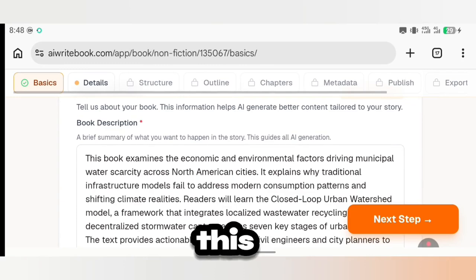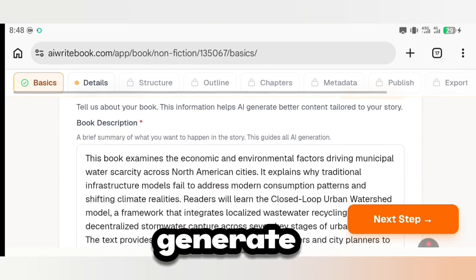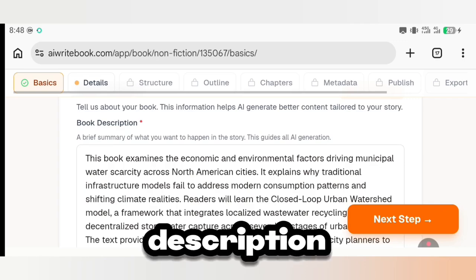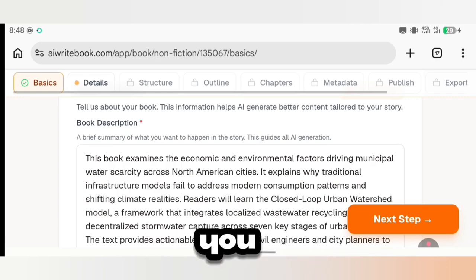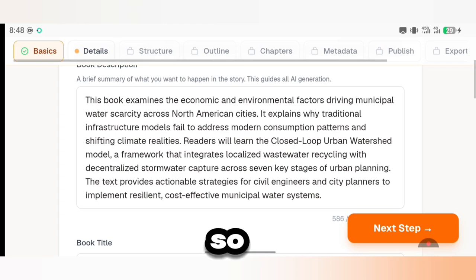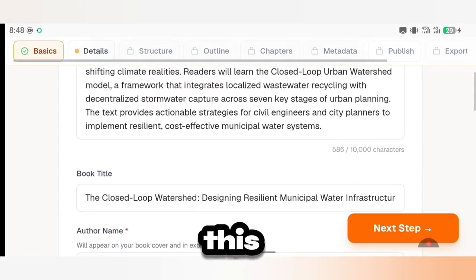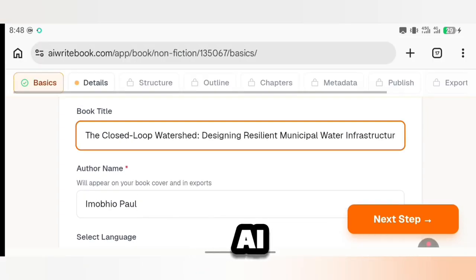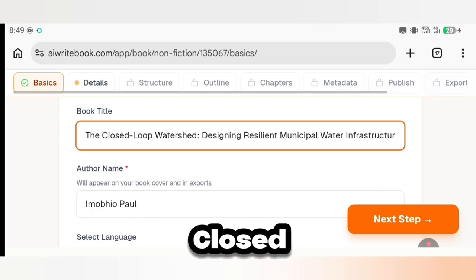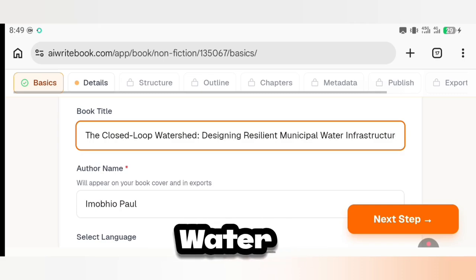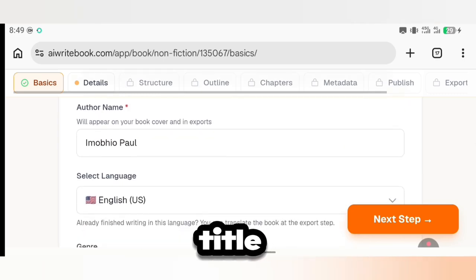Now it says book basics. Tell us about your book. This information helps AI generate better content tailored to your story. All right, so we have the book description, a brief summary of what you want to explain in the story. So these are all AI generated. It says this book examines the economic and environmental factors, from what we already have before. So this is the description. Now, the AI has given us the book title, The Closed Loop Watershed, Designing Resilient Municipal Water Infrastructure. So this is the title it has given us.